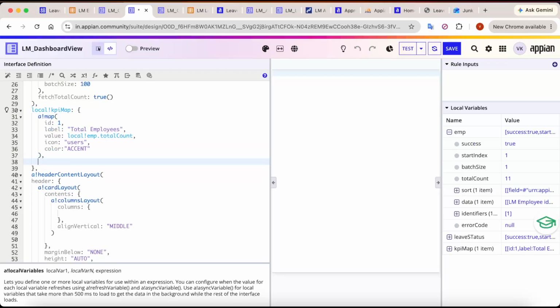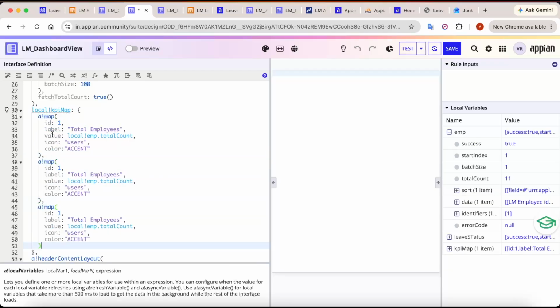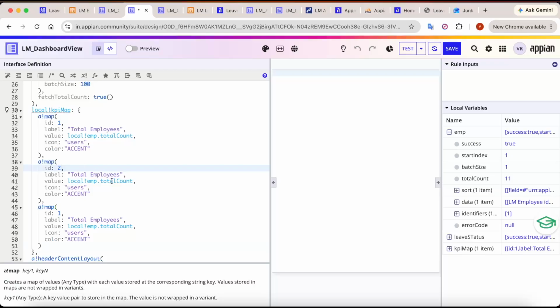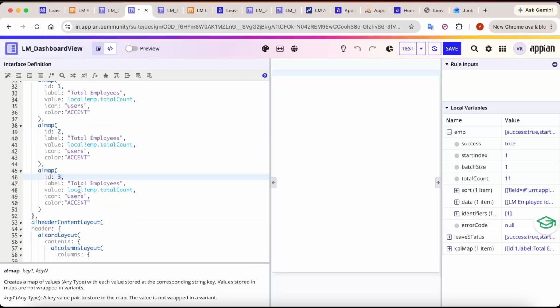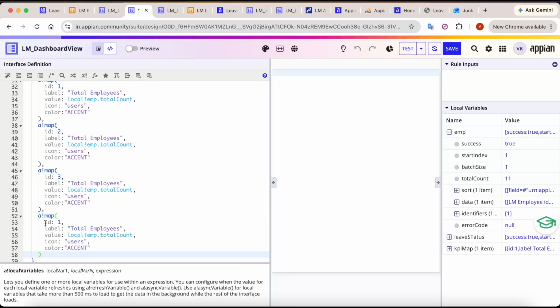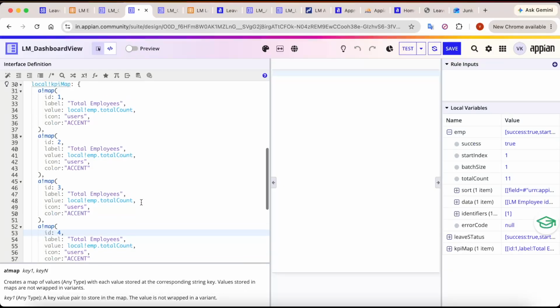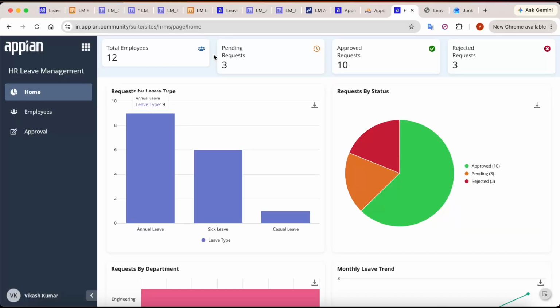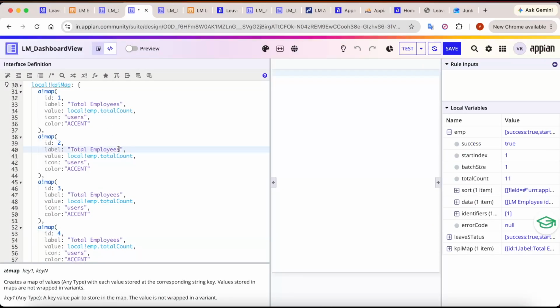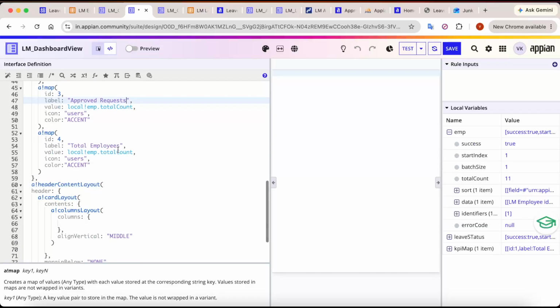Just copy it, paste it here, and one more time. So this is ID 1, this is 2, this is 3. I guess we need one more because we are showing three leave statuses. This is 4. The total employees we have set up here. Second is the pending requests. Then next is our approved requests, and then rejected requests.